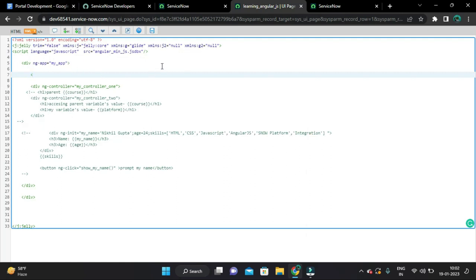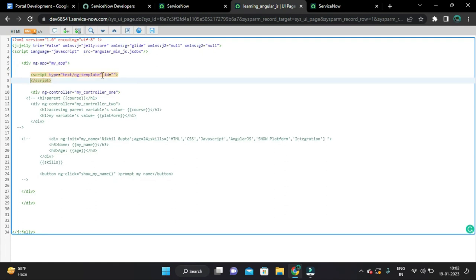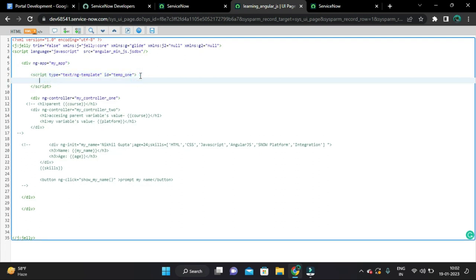I will show you how to create a template with widgets also. Keep patience. Script, and type. The attribute you have to specify here is text/ng-template. And here the ID is most important. To access this template, you have to access it through the ID only. So temp one, like this. And let me type something here. It's just a demo to create a template.